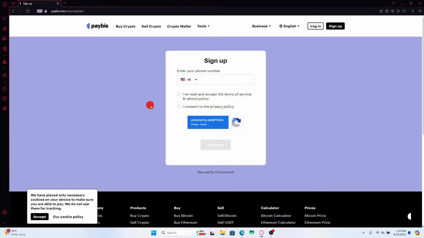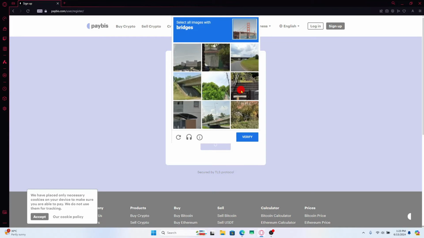And now you will be asked to enter your phone number. Click on the drop down menu alongside the country section and then choose your country code. You will then be asked to enter your phone number. After entering your phone number, click on the checkbox for the terms of service and policy as well as the privacy policy. Then click on continue and you will be asked to verify your identity.